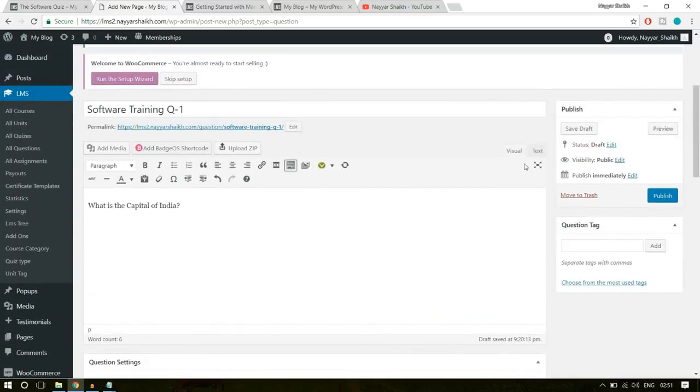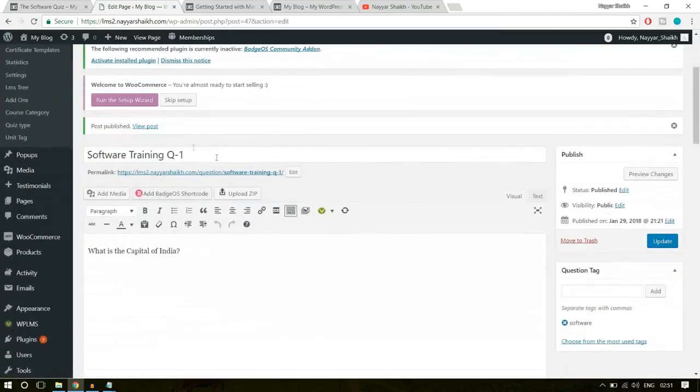Once you're done, you can just scroll at the top and click on publish. You can add a tag. It will help you to identify and sort out different types of questions. For example, for this you can add a tag like software, something like that. Okay, so as you can see, one tag is added. Click on publish. Okay, so we have successfully added one question.